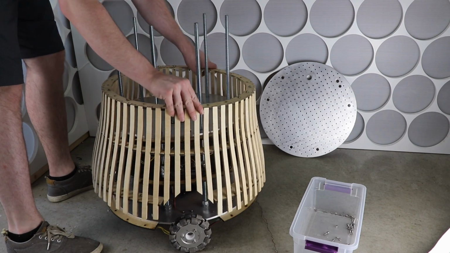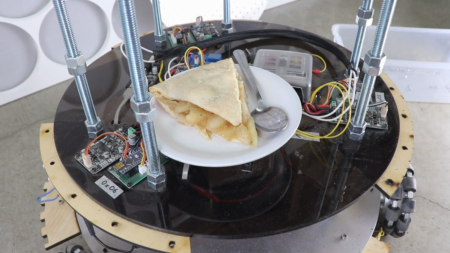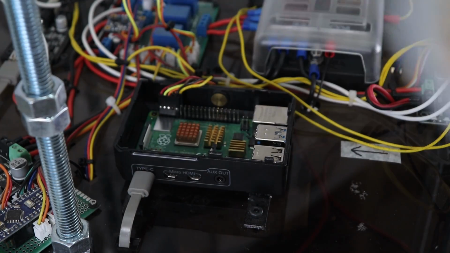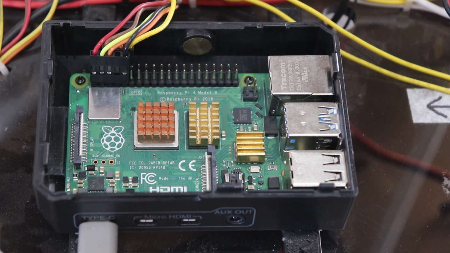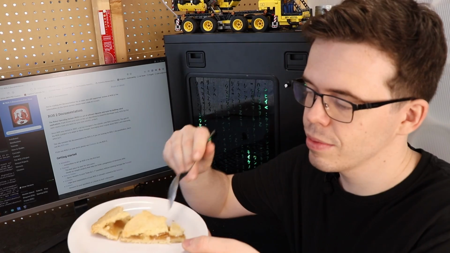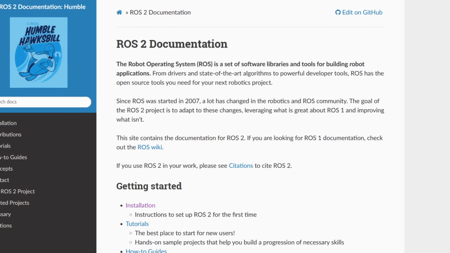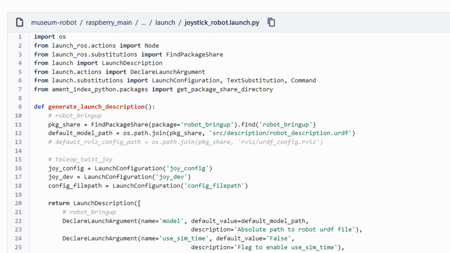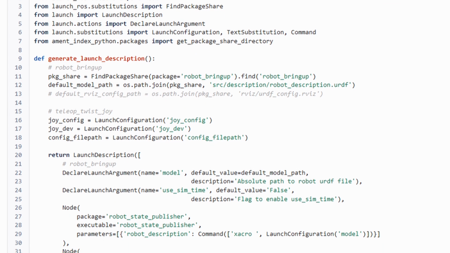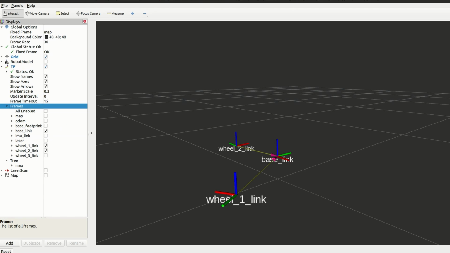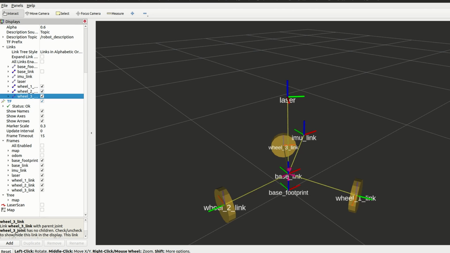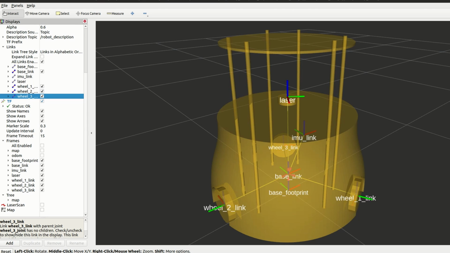But how is all of this happening? Inside the robot, underneath its wooden shell, is an apple pie. And underneath the apple pie is a Raspberry Pi computer running ROS 2, or the Robot Operating System. ROS 2 is an open source set of tools and libraries for developing robotic applications. The software I've created with the ROS toolkit is structured as a network of nodes, enabling communication between the brain of the robot, its motors, and its sensors, including LiDAR, camera, motor encoders, and an inertial measurement unit.